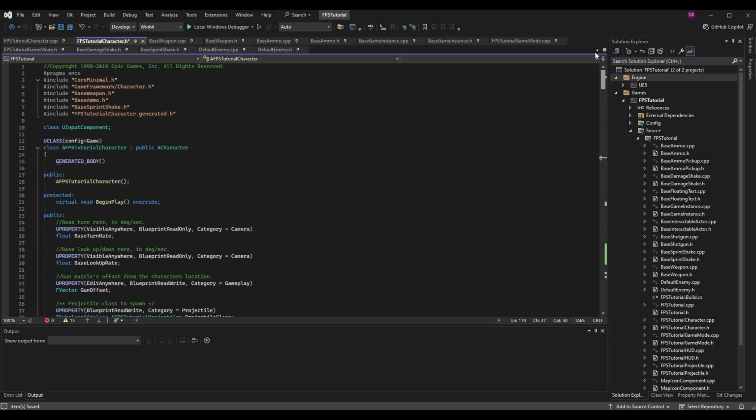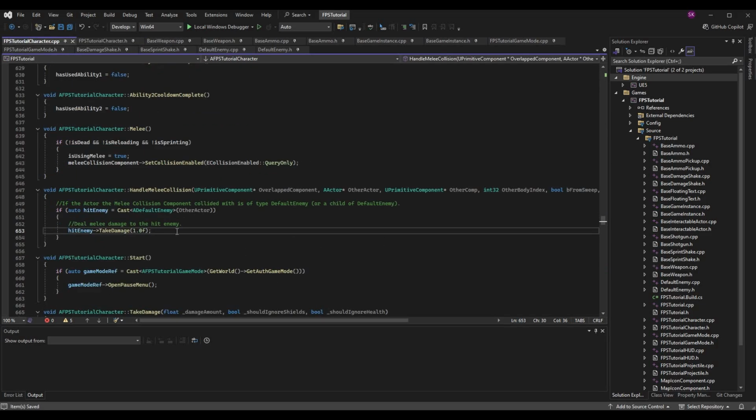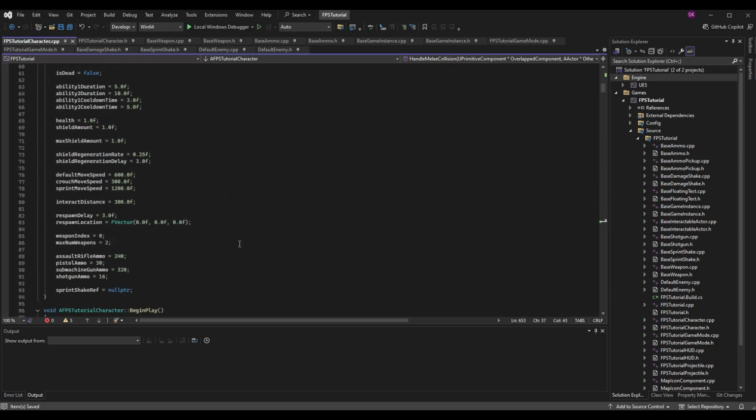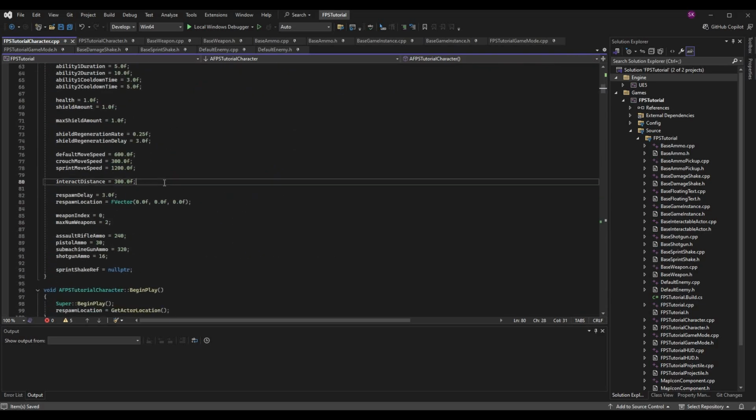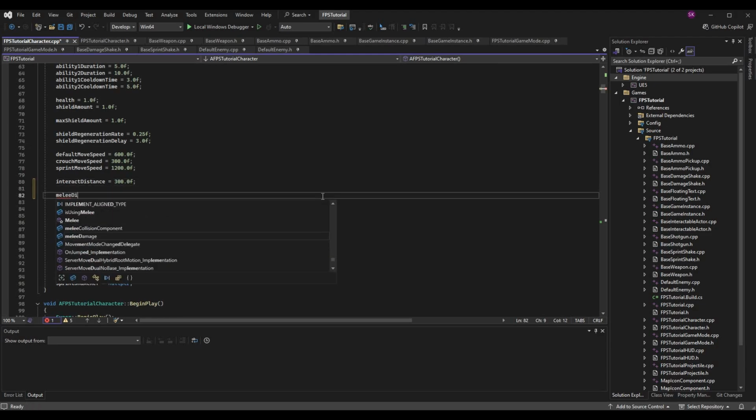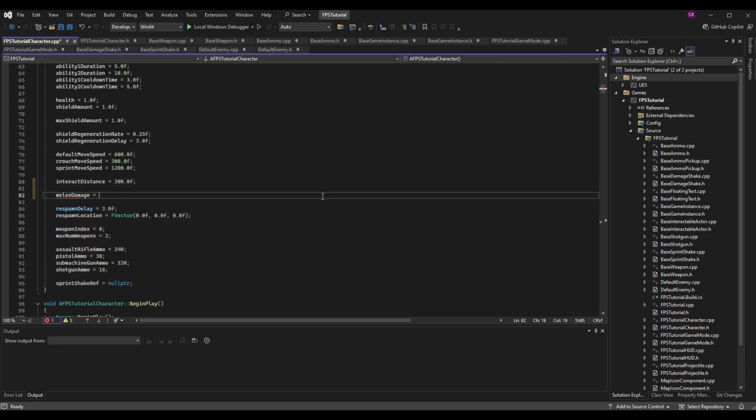Once we've made this variable, we can go back into the CPP file and we can replace this 1.0 F with the melee damage variable. And we just want to set a default value for this. In our constructor, I'm going to set this value, melee damage, and it's going to equal whatever value we want. It can be 1.0 F. I'm actually going to make it 0.5 F.